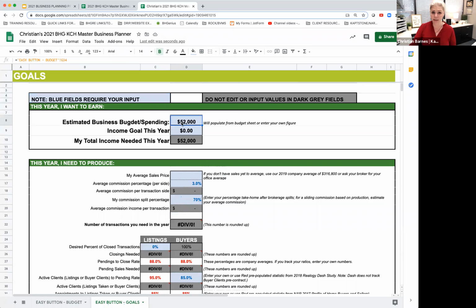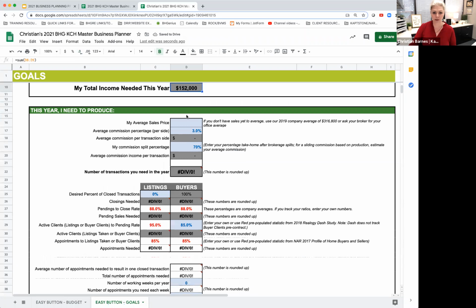So we've got our estimated budget and spending. What do I want to earn in gross commissions this year? What is my income goal this year? And I'm going to put it's 100,000. So it's going to total right here for me this 152. And this 152 is what's going to be used as we start filling in this spreadsheet down below.